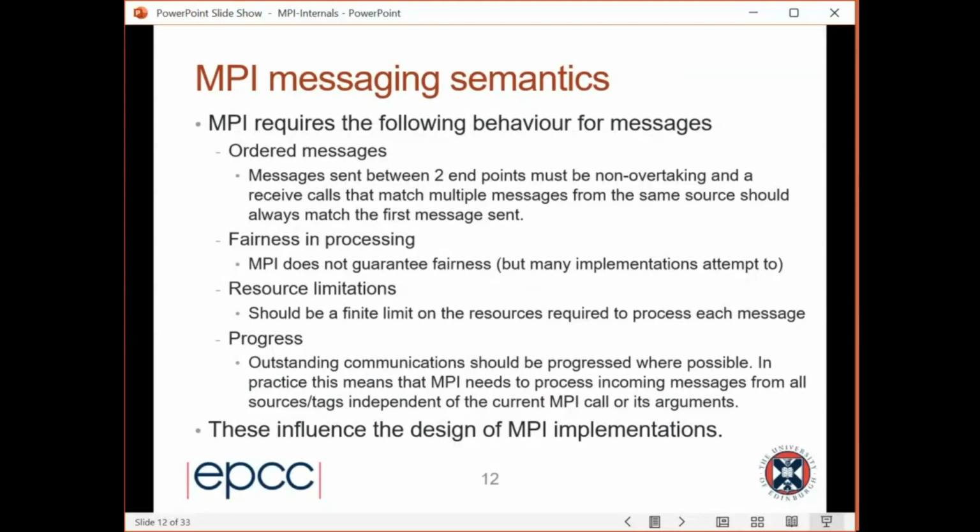Another few things which you may never have thought of actually affect how MPI is implemented. MPI requires ordering. Messages sent between two endpoints must be non-overtaking. You never really think about that, but if MPI messages were not ordered, it would be almost impossible to write a correct program, because you'd send a message with some data, then send another message which says I'm finished, and the I'm finished message might overtake the here's some data message. So that is quite important. We often don't think about it.